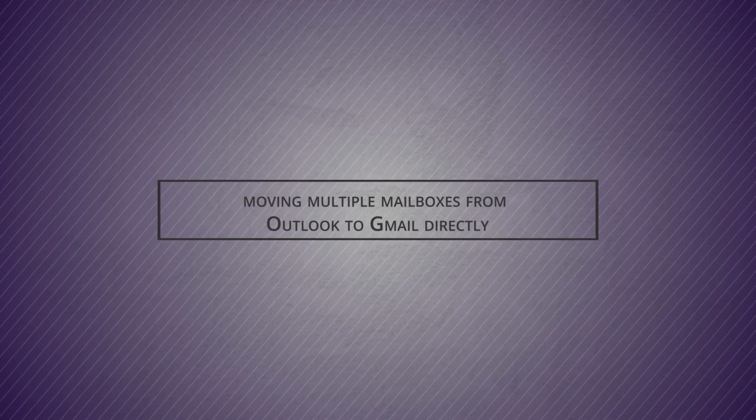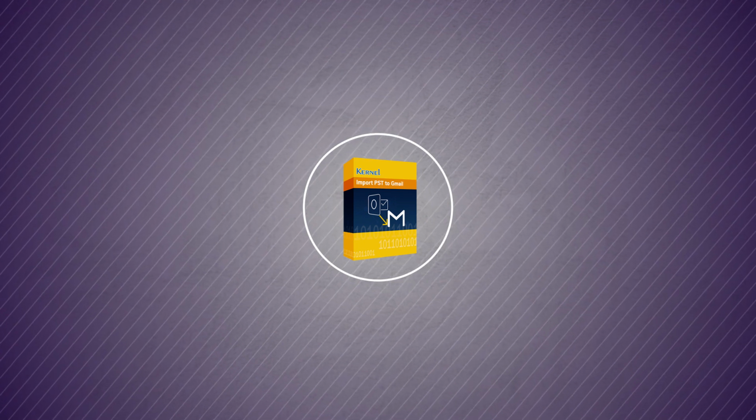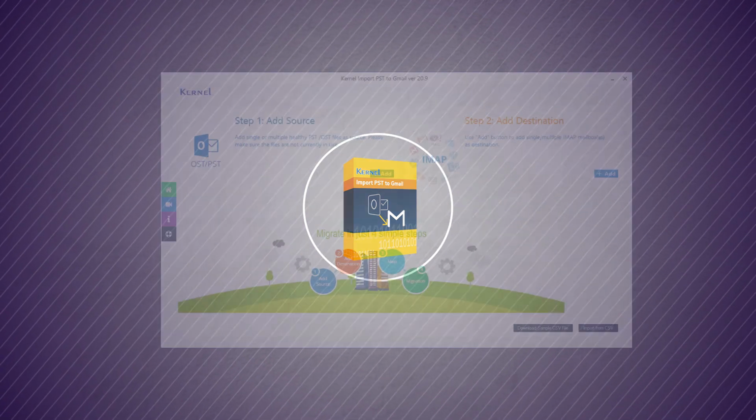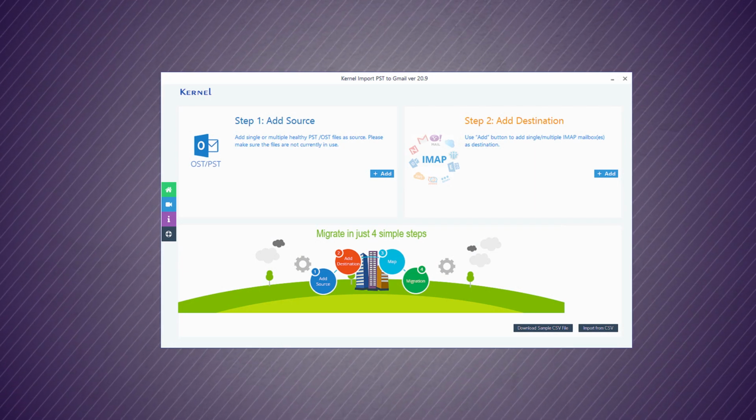Today, we will help you in moving multiple mailboxes from Outlook to Gmail directly. Kernel Import PST to Gmail is one dedicated software that makes such a migration easy. The home screen of the software shows the sections to connect PST files and Gmail.